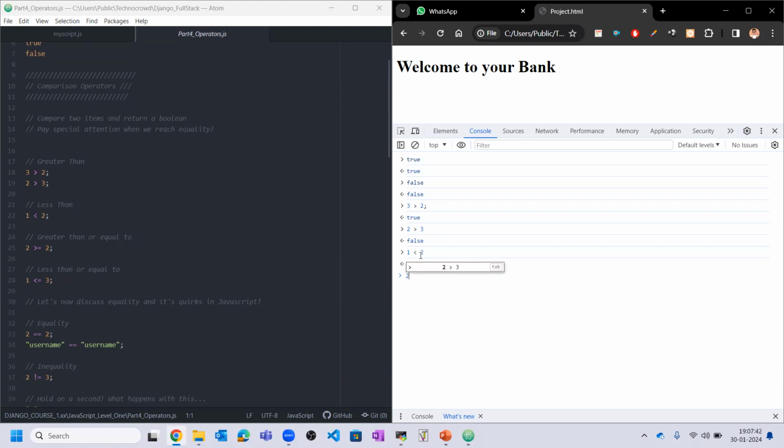Then let me compare 2 is greater than 2. 2 is greater than or equal to 2. So this is also one type of operator, greater than or equal to. So we can check this also. 2 is greater than or equal to 2. Yes, 2 is equal to 2, so it is true.